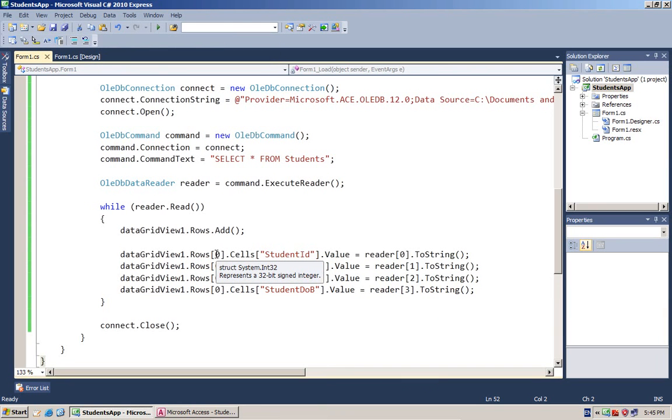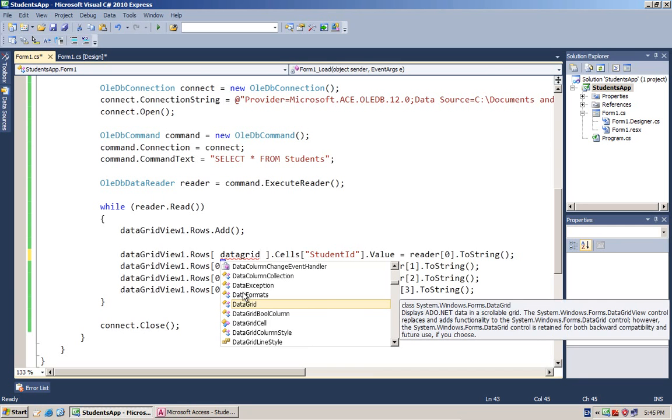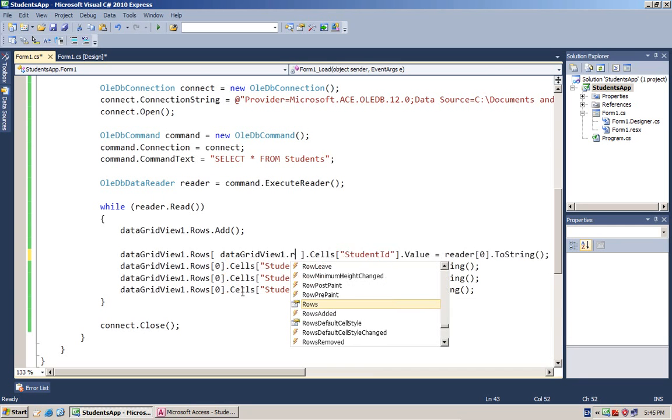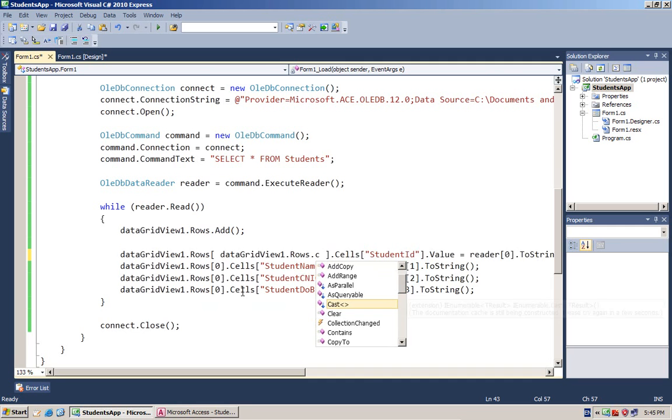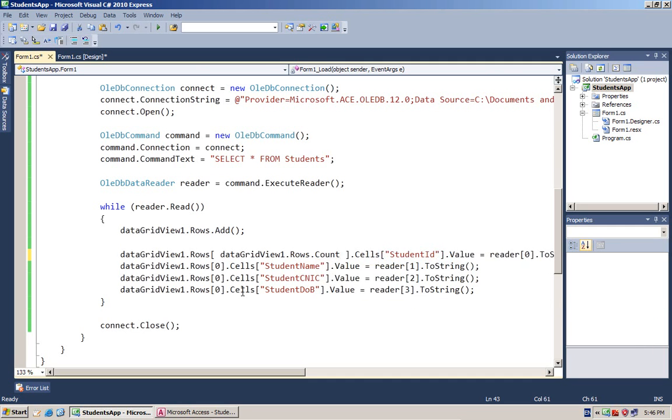Every time we're using 0, so we need to increment this. How is it possible? We can create a new variable i and increment it every time, or we can simply do another thing. Data grid view 1 dot rows dot count plus 1. Hopefully you understood what it will do.